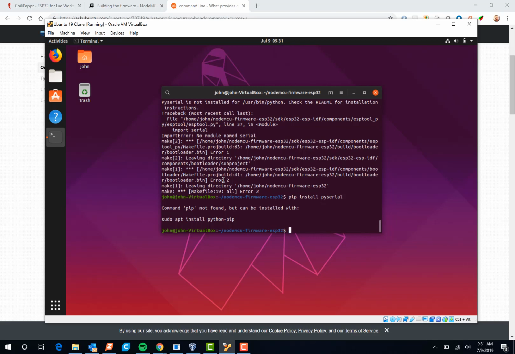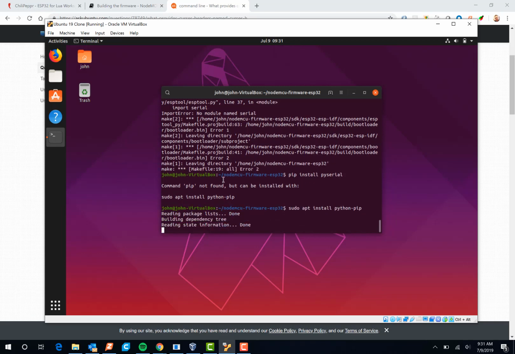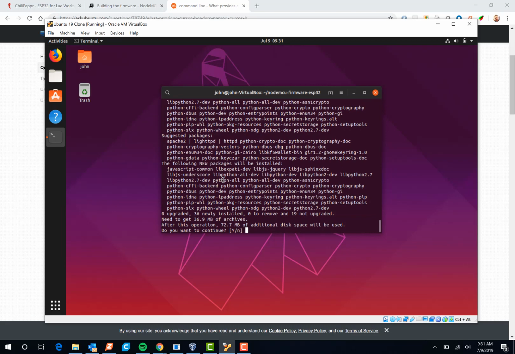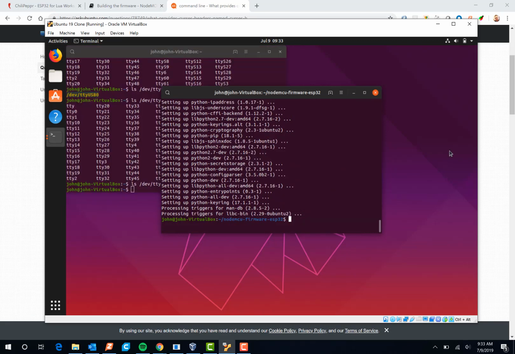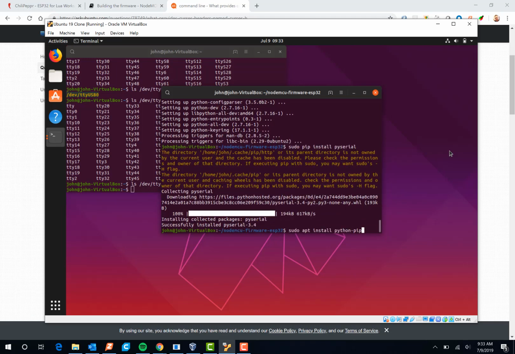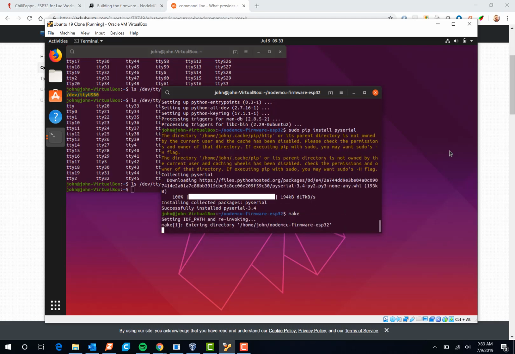Okay, sudo apt install python-pip, because Python's default install does not include pip, which is a little odd. Okay, now we'll do sudo pip install pyserial. Okay, now we'll run make again.